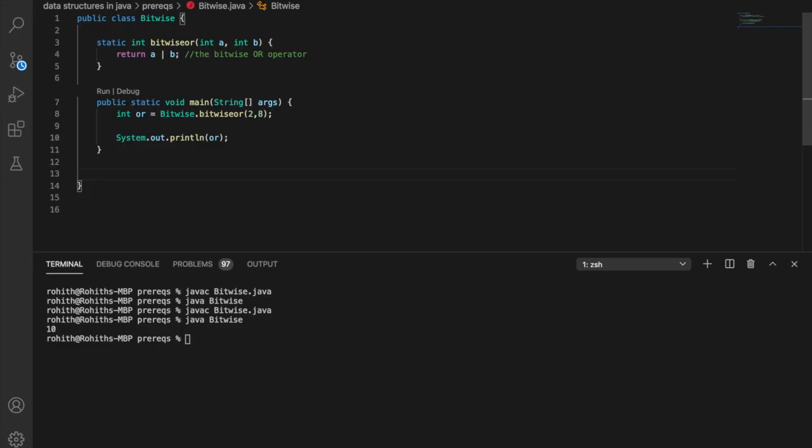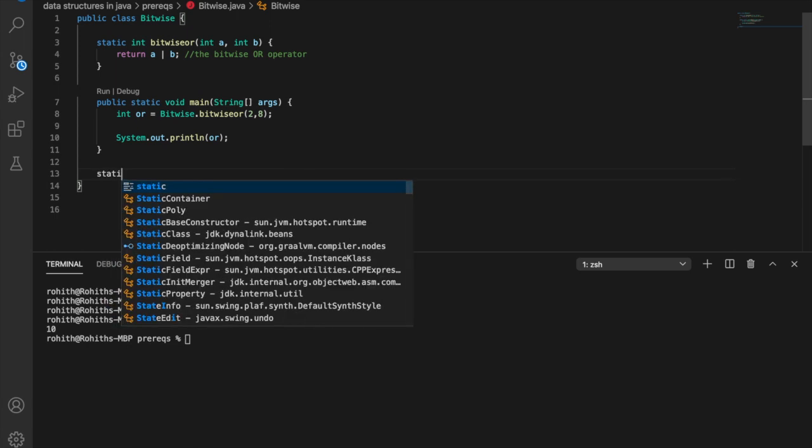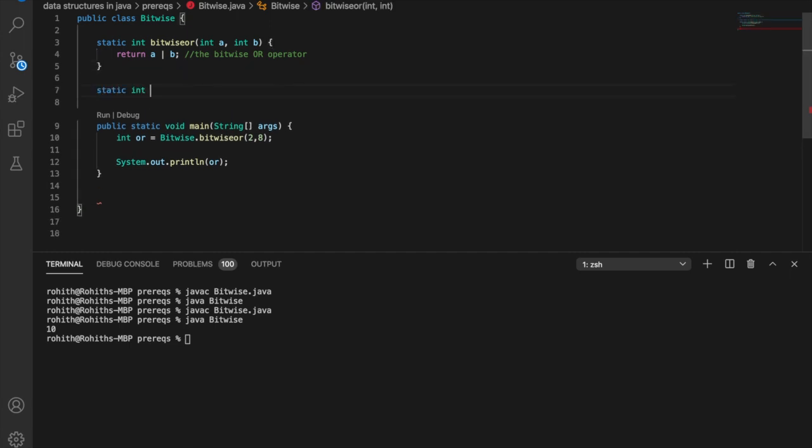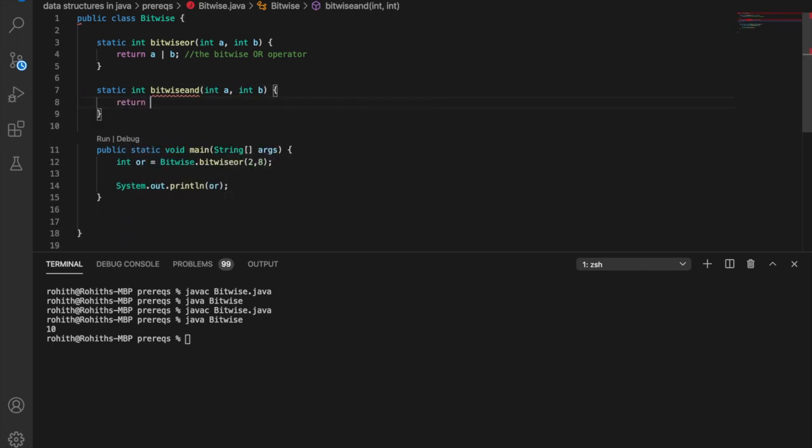Now the next operation is bitwise AND. So we'll do static int, and let's move this up here. Bitwise AND, int A, int B, and we'll return A and B, the bitwise AND operator. And let's do the same exact thing where we do int AND equals bitwise.bitwiseAnd A and B, but let's replace these with actual values.